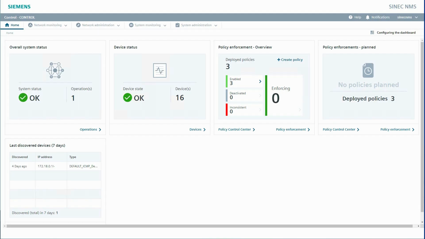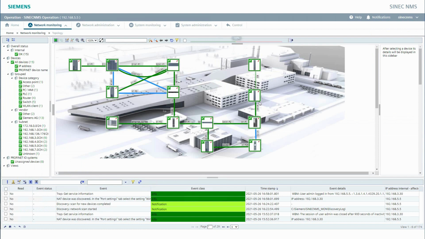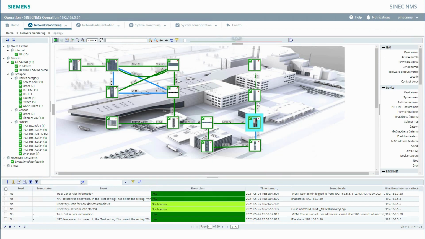On the start page of our control, the device states are shown to us, as well as the system states. Let's now switch to the topology view of our operations. Everything looks good here so far, except for our CPU, which is currently not accessible via SNMP. Now we want to simulate the following error. A port was deactivated during repair work on our network.